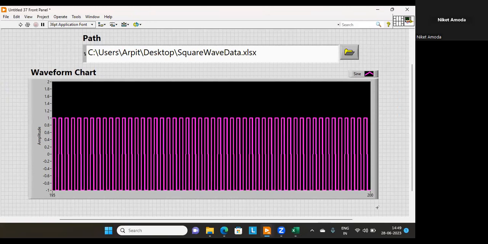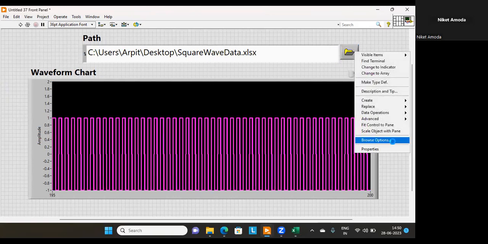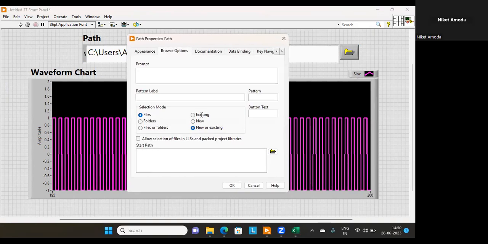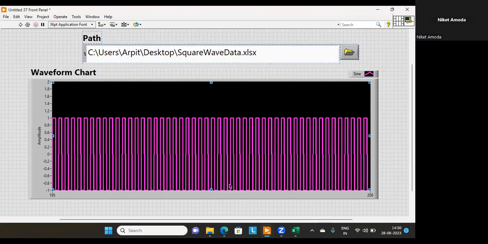इस केस में क्या फर्क था कि square wave data dot Excel file was not at all existing. If it is not existing, then there is no chance it can read, but you can actually change the program setting by right click, go to browsing options, and in that browsing option, uncheck this existing and select this new or existing. Once you select this new or existing, it's done. Okay. So this was writing to a new file.